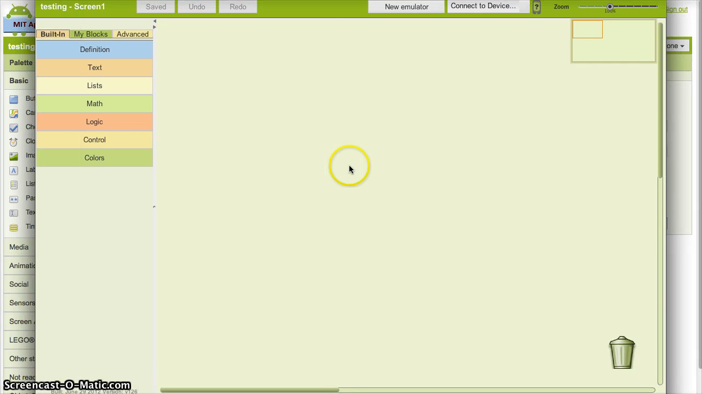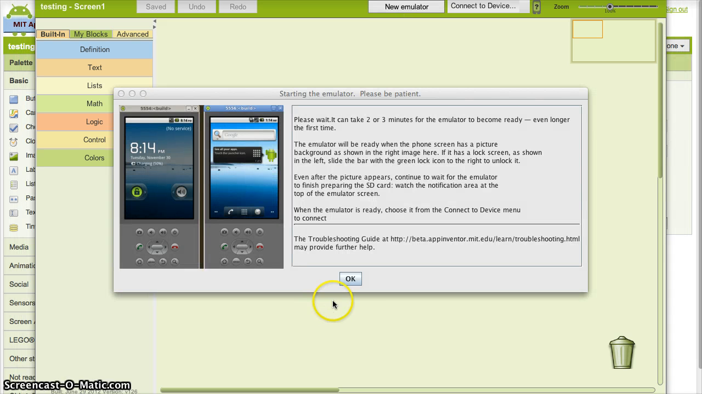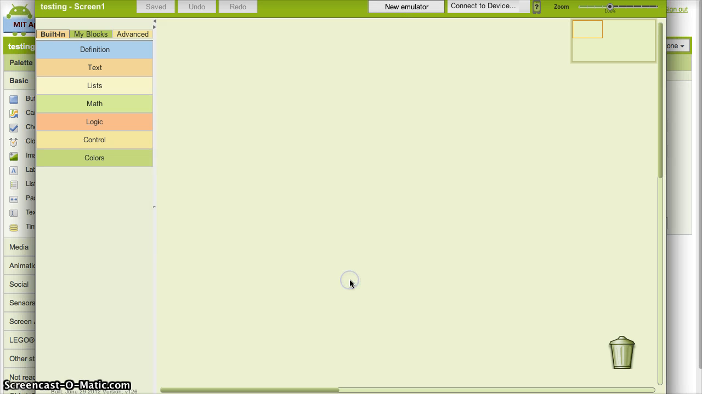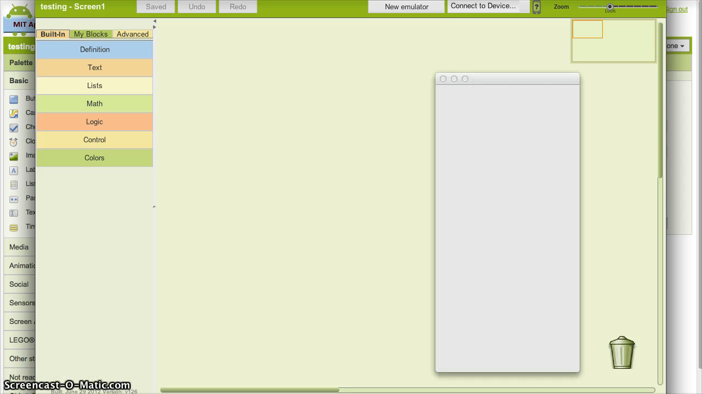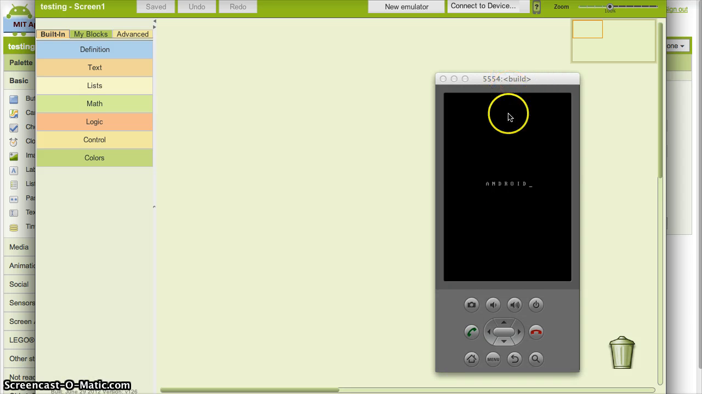Okay, so here we've got the editor, and then up here in this little bar we're going to click New Emulator, and it should tell us to wait a few minutes. And there we go. So if you get to this screen here with all the buttons and everything, it looks like a phone, then you're done. You know you've installed it successfully.